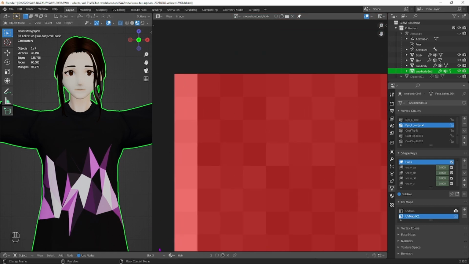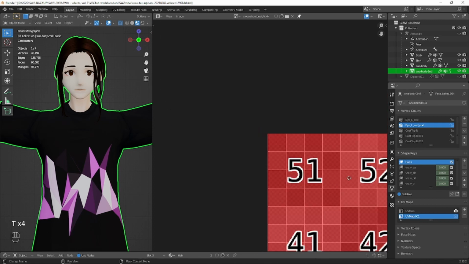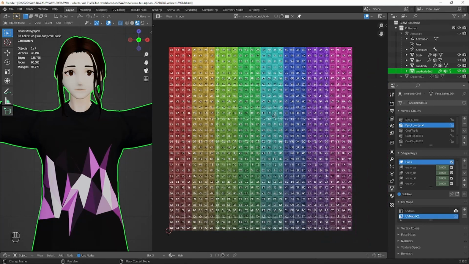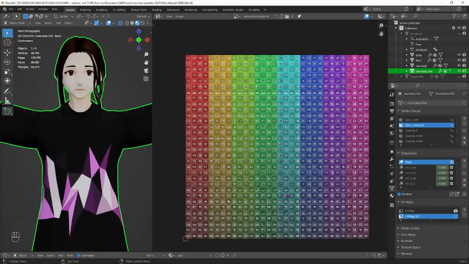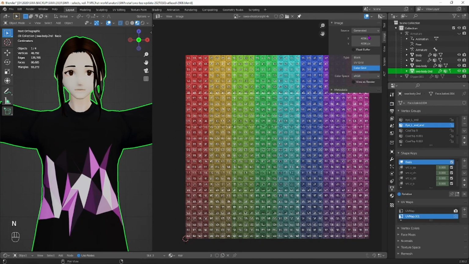There's a little ruler indicator that I can use, but I'm not going to worry about that right now. All you need to know is this is 4K by 4K. And if we come over here, we can see the image generated 4096 by 4096. Color space is sRGB. There we go.